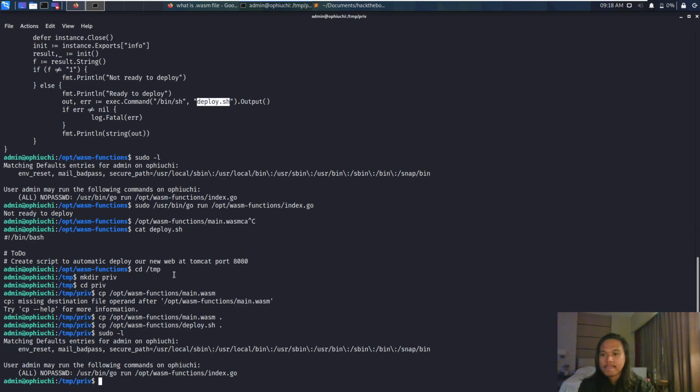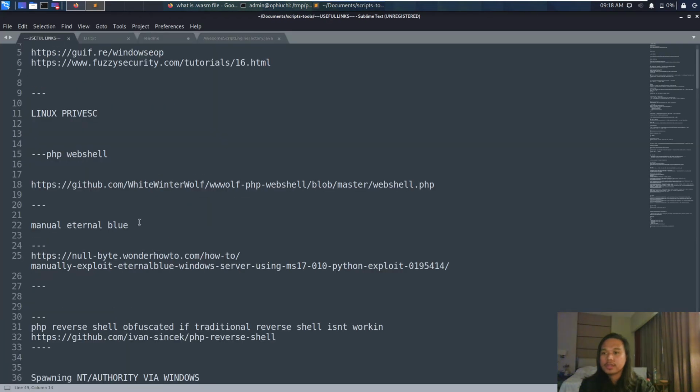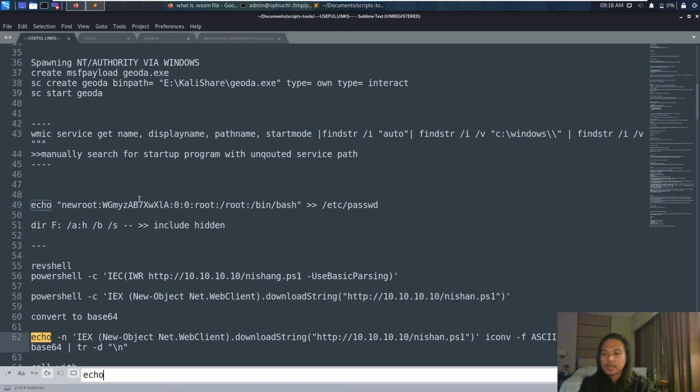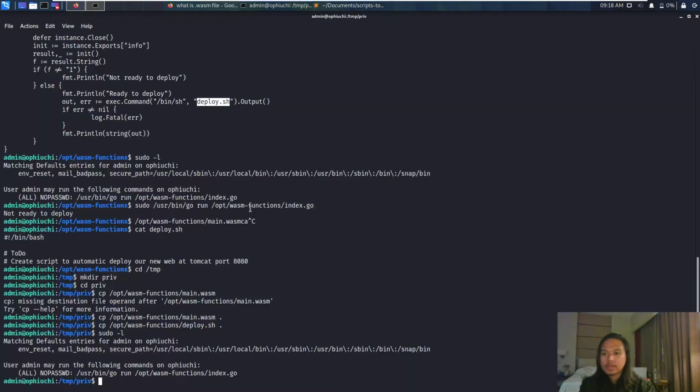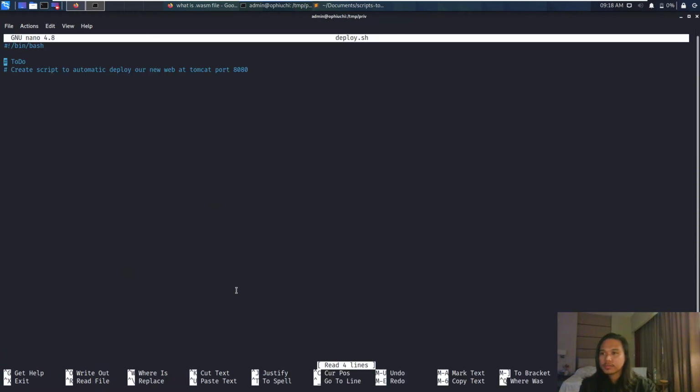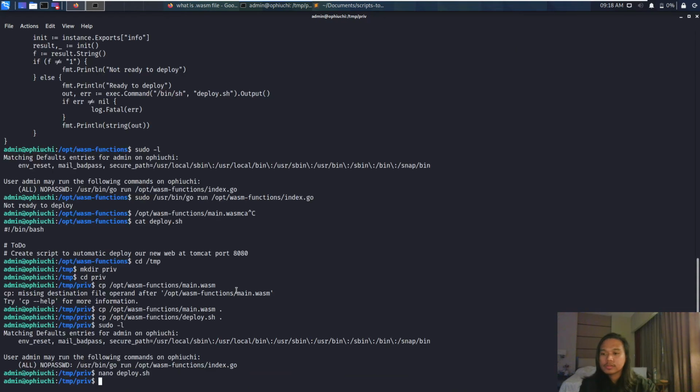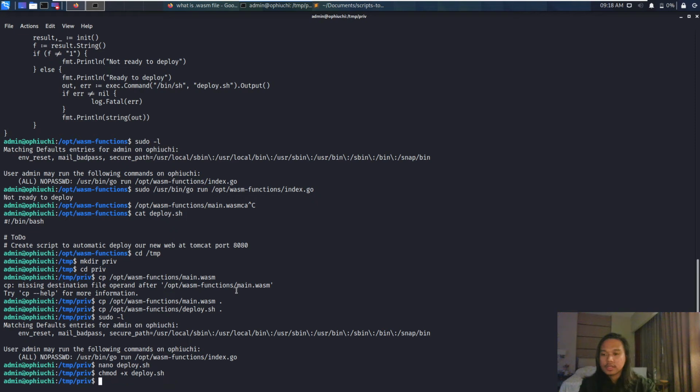So you can actually just create a new deploy.sh. You can run a reverse shell, but I usually just echo this one. I usually create a new entry in /etc/passwd, so it is in the password file. So deploy.sh, and then let's try running it again.